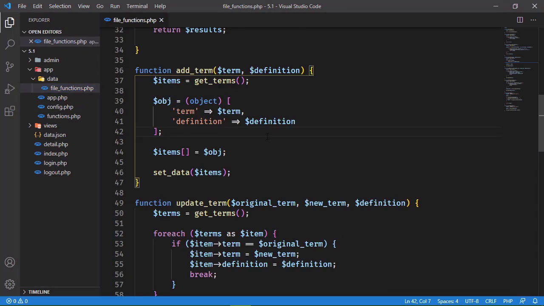Let's open up File, Functions. Let's go to the add term function, and we have these 6 lines of code where we create an object. Now, really what we've done is created an associative array. Then we've converted it into an object and stored that as an object in this obj variable. And then we add that object to the items array.